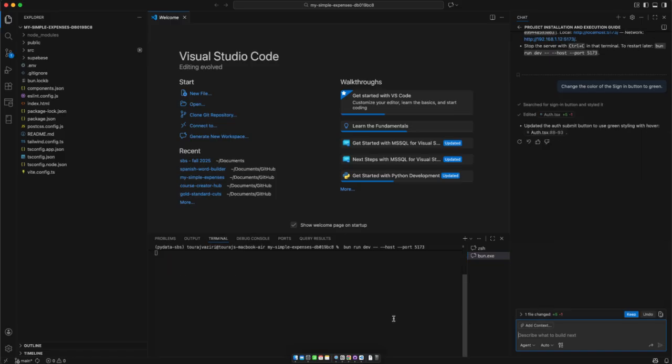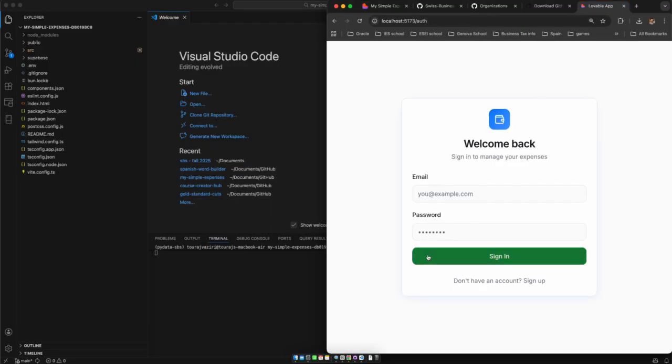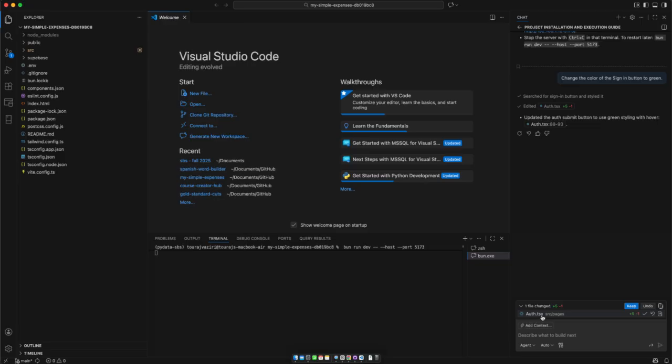Okay, so now if I go back here on this one, you'll see that the color of the button is already changed. Remember, this is localhost, this is your local development. And you can also see that it says keep. It's already keeping, it's just telling you that, hey, I made this change on this file, auth.tsx. Again, if you're not technical, it's just the file that is changing that reflects the changes, in this case the color, which is a very minor, small change.